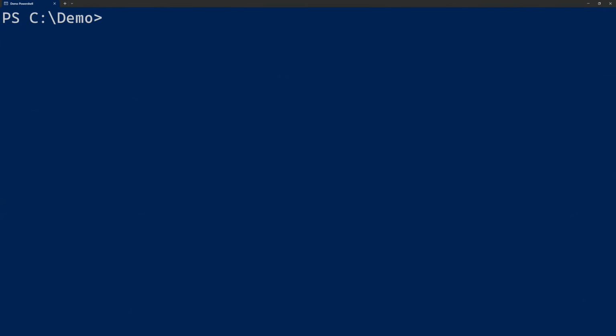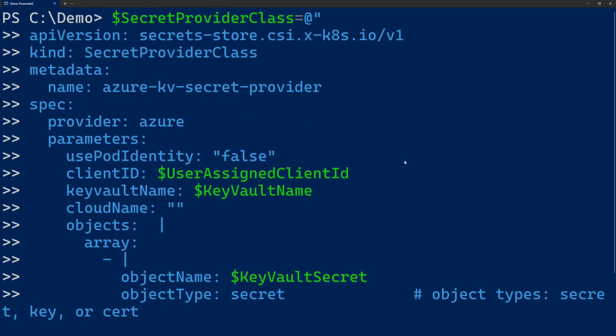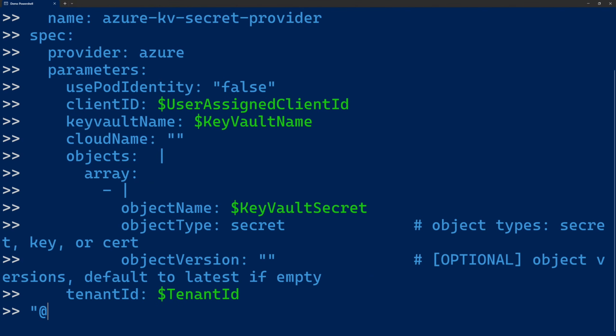So let's clean this up. And first, we're going to have to provide a secret provider class. So I'm going to paste it in the terminal, and then we go through it step by step. So the type of this Kubernetes object is SecretProviderClass. The provider is Azure. Then we're using as a client ID the ID of our managed identity, and this allows us to access the Key Vault. Then obviously the Key Vault name, and then here in the object section we configure all the objects we want to synchronize from the Key Vault.